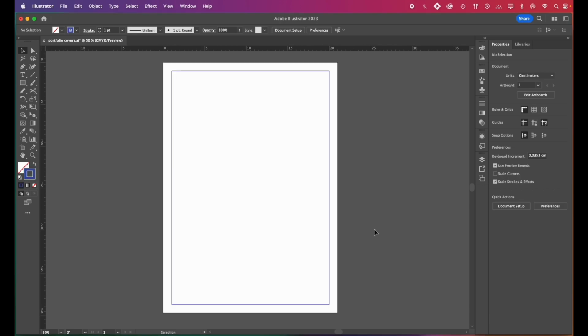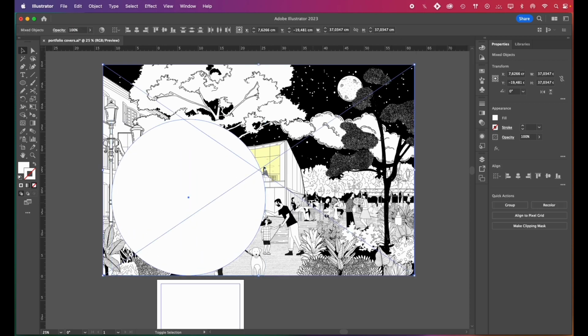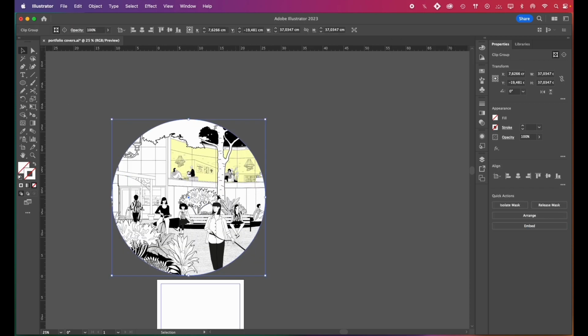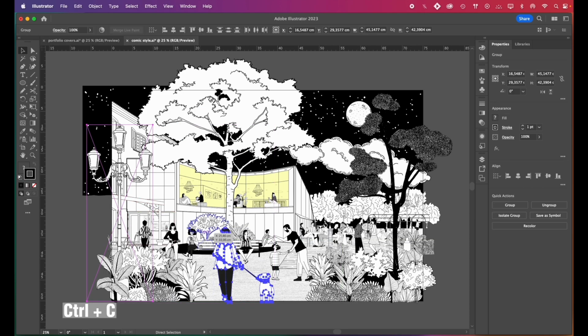Now we can move on to the fourth cover. For this one, we'll only use a part of our drawing. We'll draw a circle on top and make a clipping mask. Then copy a couple of drawing elements and paste them on top of the clipping mask.